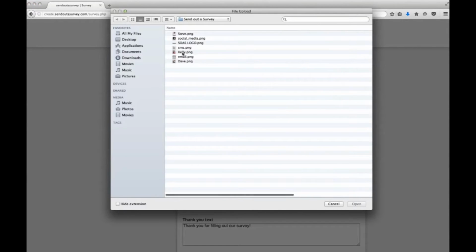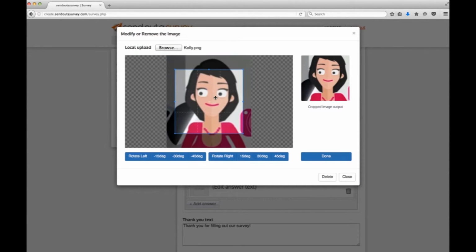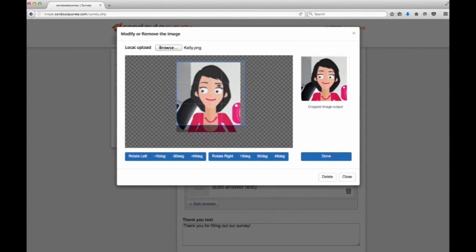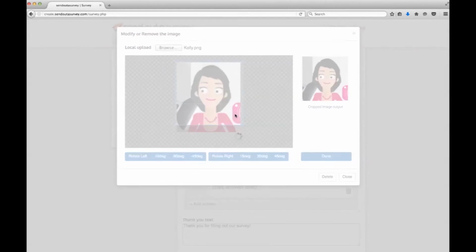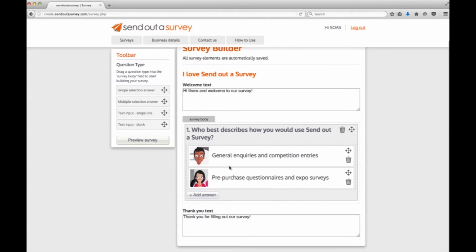I'm going to add another one. I'll just add 2 of our characters. Kelly. So with Kelly, I'll just use the edit tool. So you can scroll to make your picture go smaller or bigger. So she uses it for pre-purchase questionnaires and expo surveys. There. So we've done one of our questions.